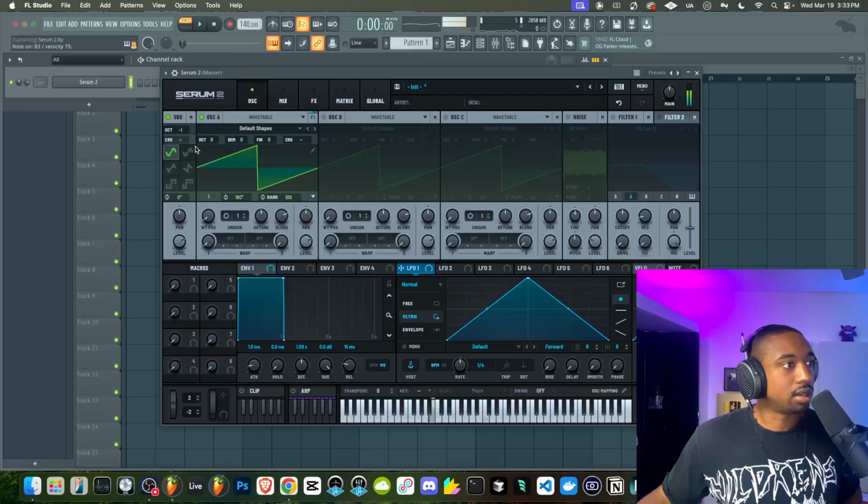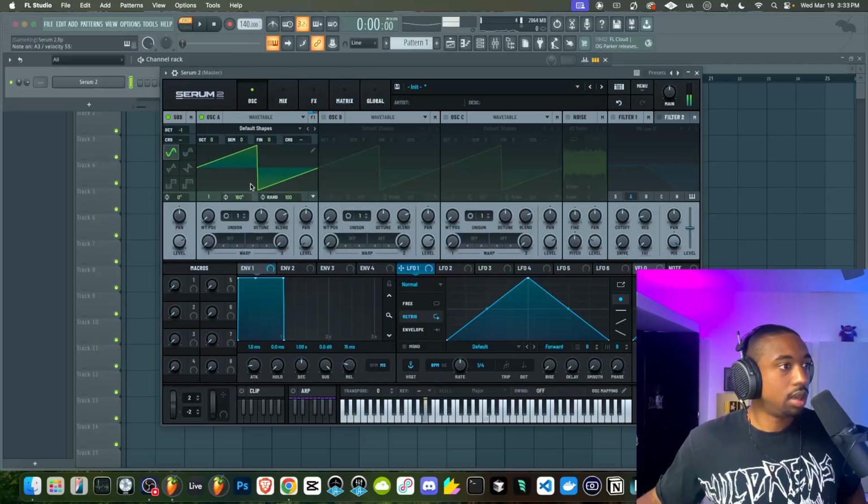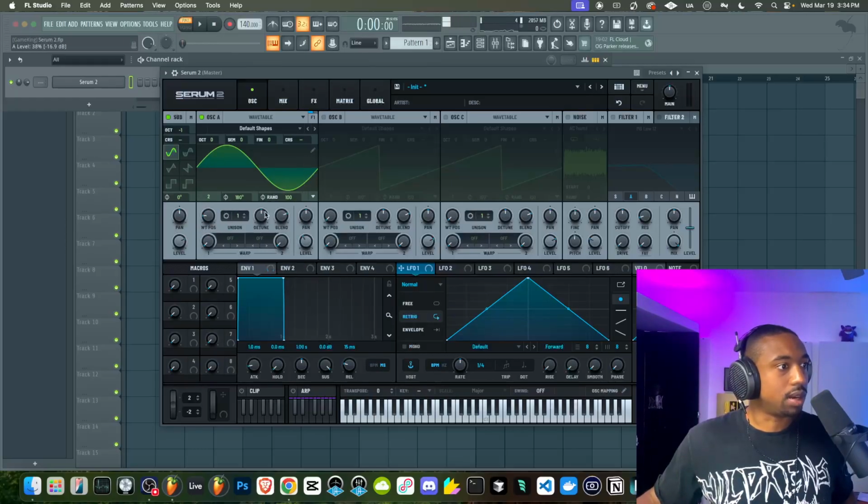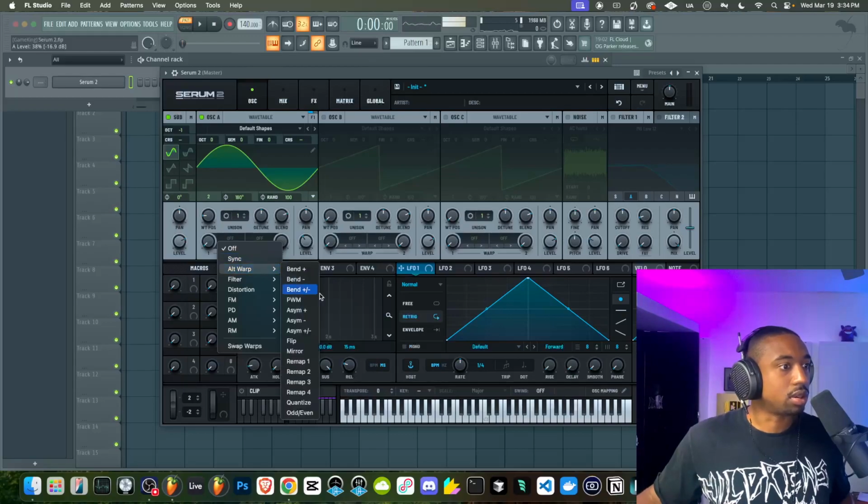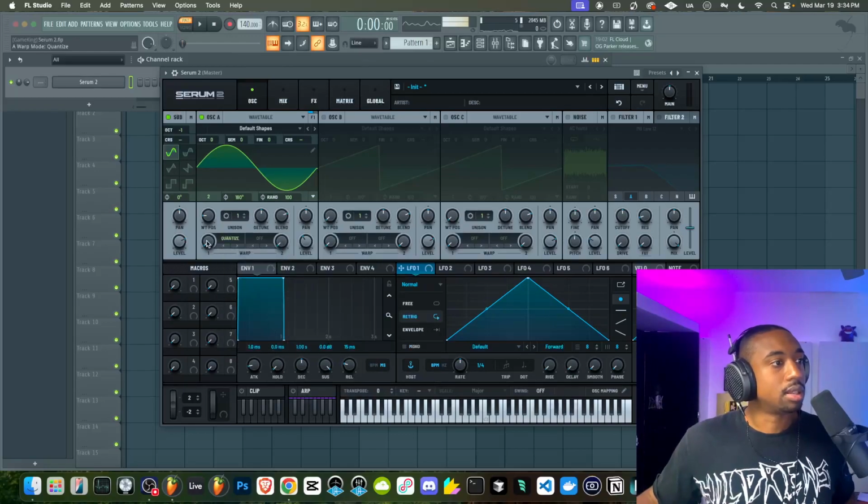Let's add the sub oscillator. -1. And I want to really mess with sine waves this time. Let's add another sine wave, an octave higher. Let's use the miscellaneous alternative warps here called quantize. This will basically downsample it.